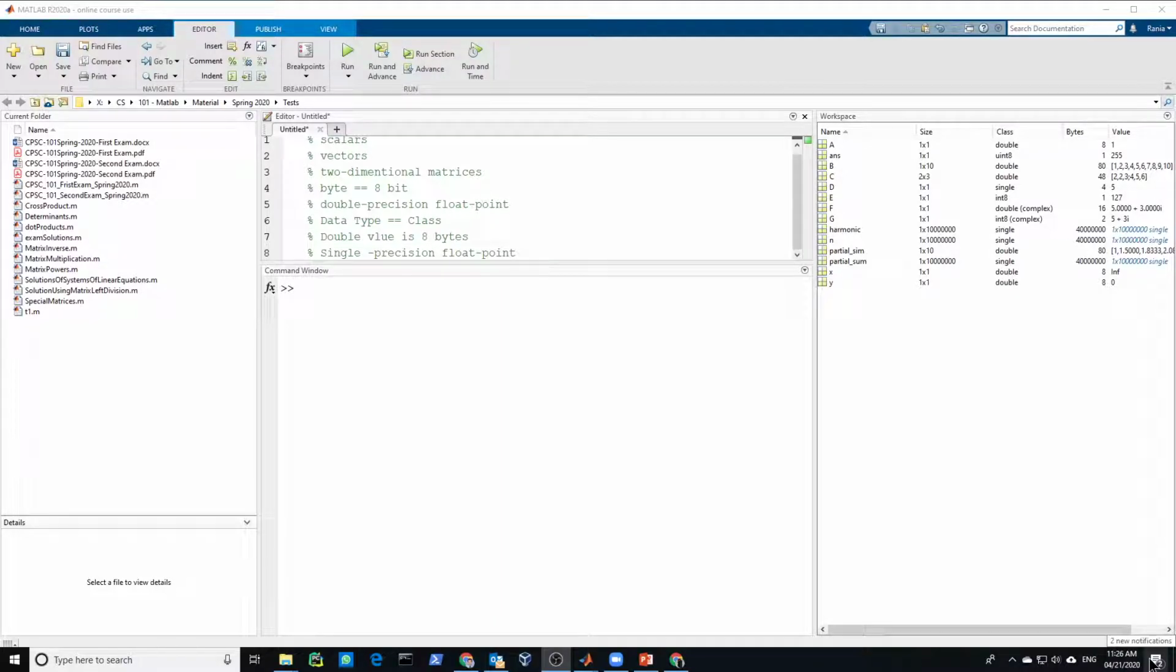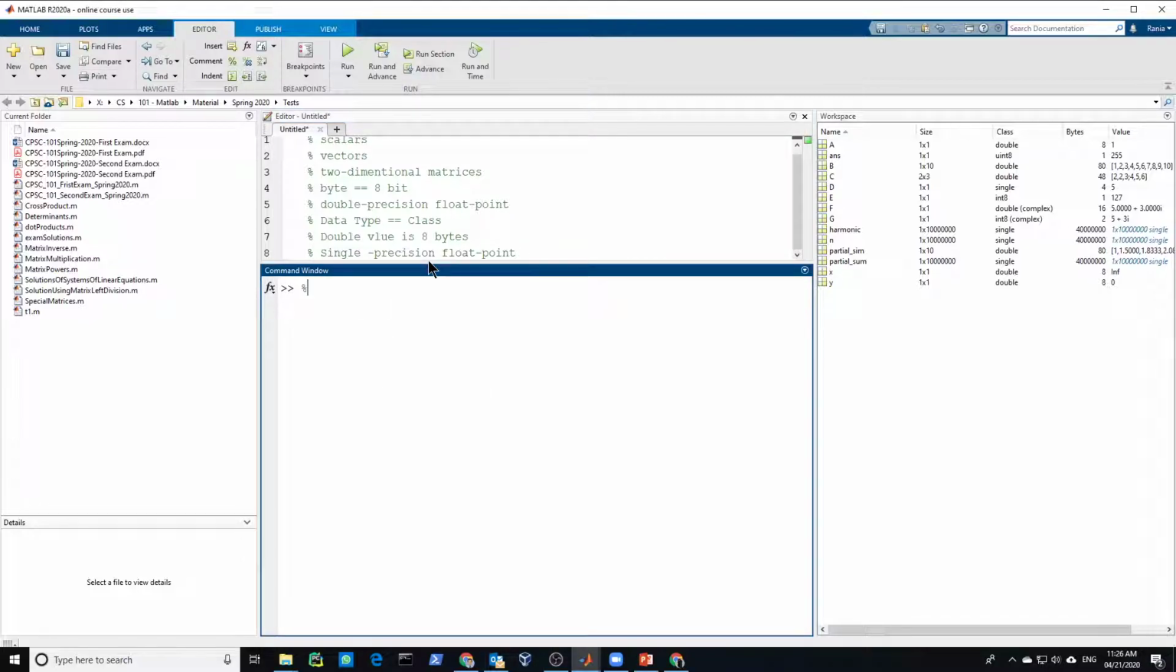Other types of data in Matlab are the character and the string. So for creating a character, a single quote is used to identify a string.